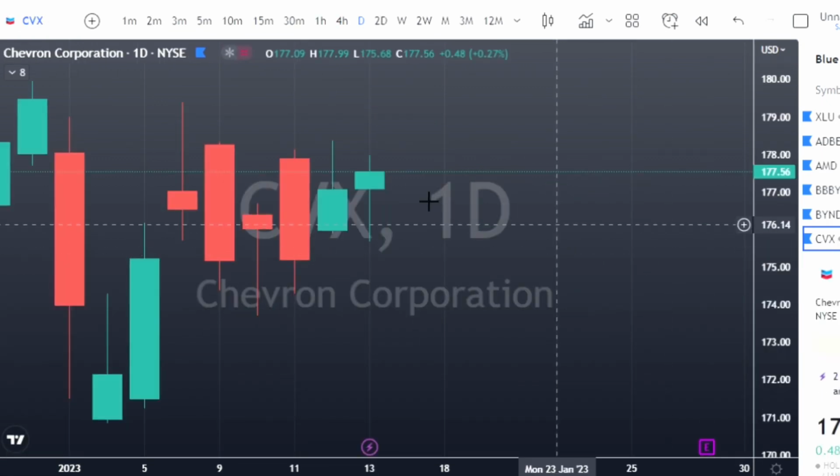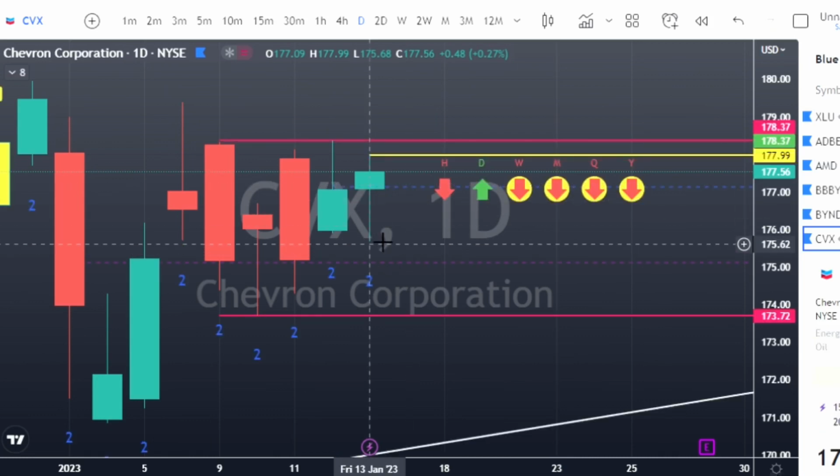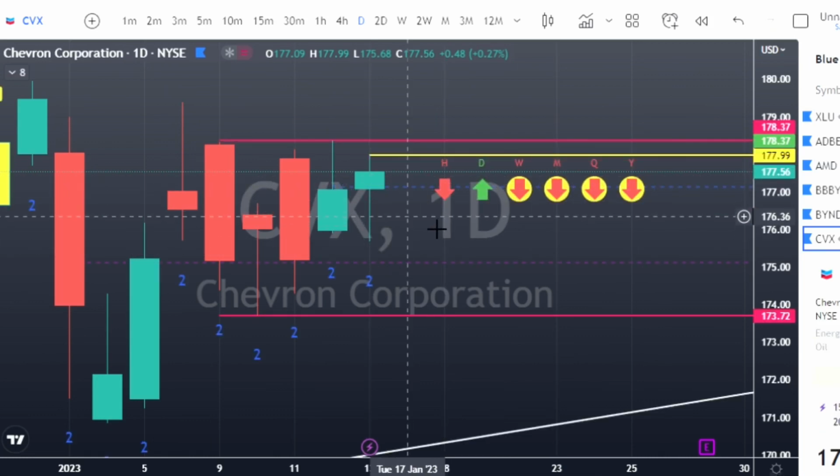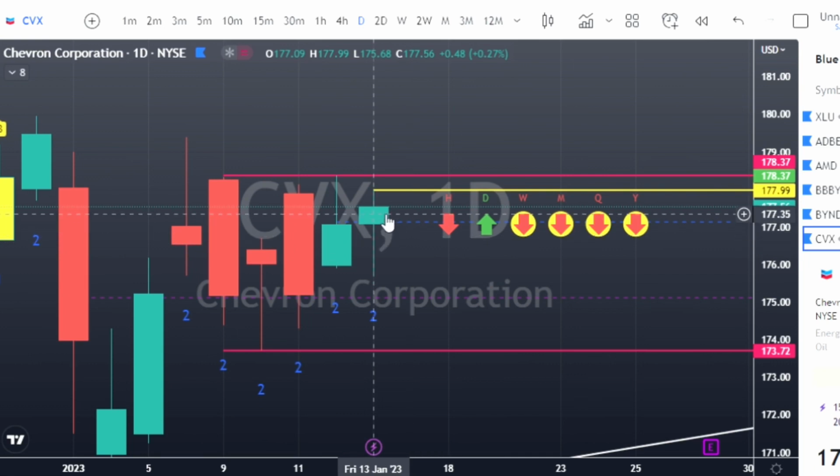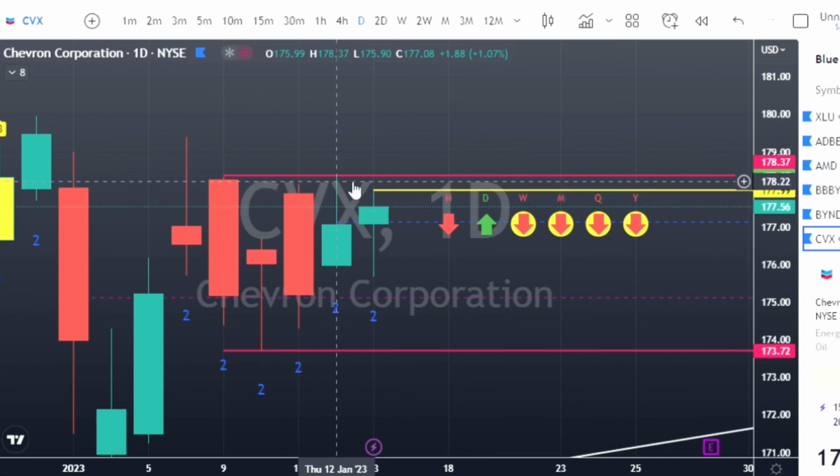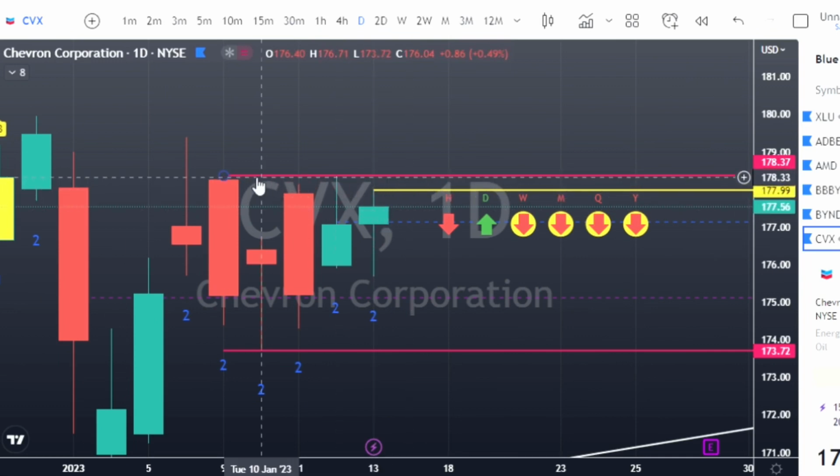CVX with a 2 down that finished green, so a failed 2. This is also a hammer candle. So this is the opposite of a shooter, where we have this big body at the top and a big long wick to the bottom, and we're going to look for it to trend up. Now our first target is marked out here. You also notice this pink line.